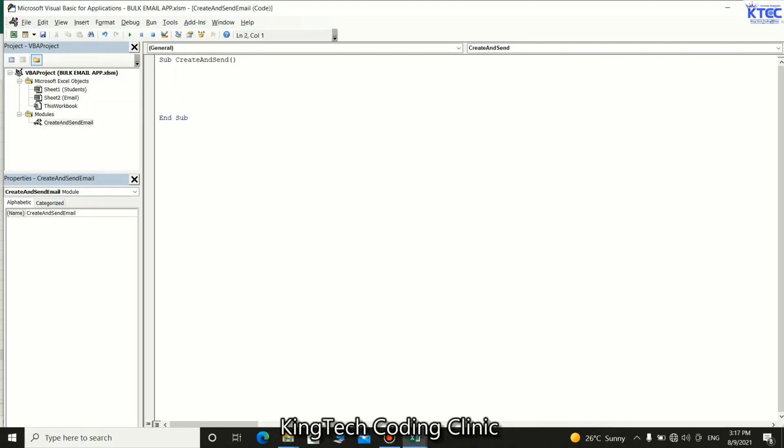So here now, first of all, we're going to dimension a few variables. The variables we're going to dimension include the Outlook application, because with the email we shall be sending, we are going to be using the Outlook application for that. So we're going to dimension that as an object. Also dimension Outlook email, or Outlook mail, as also an object.